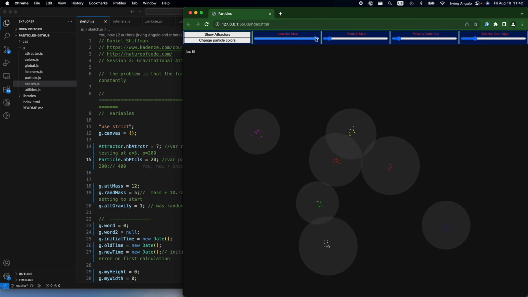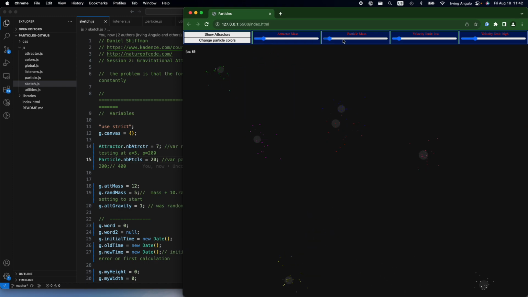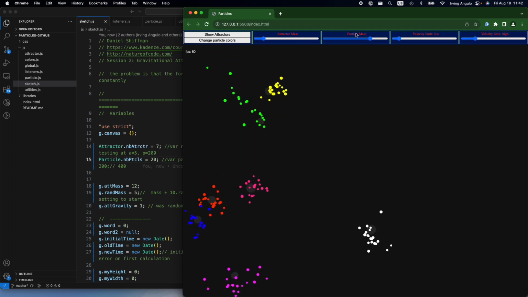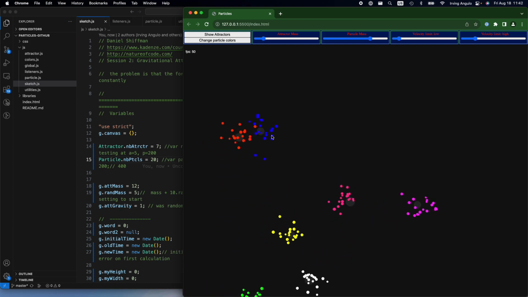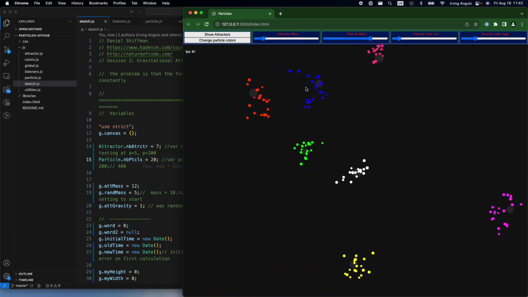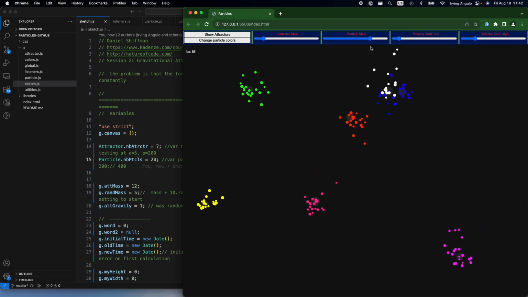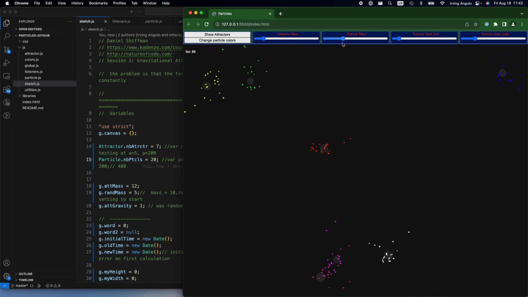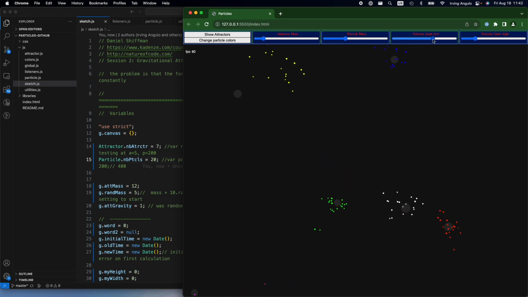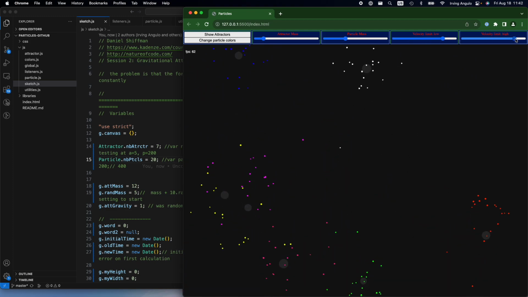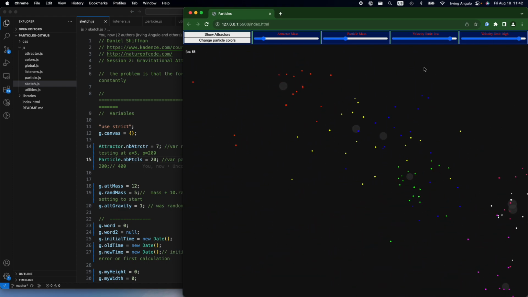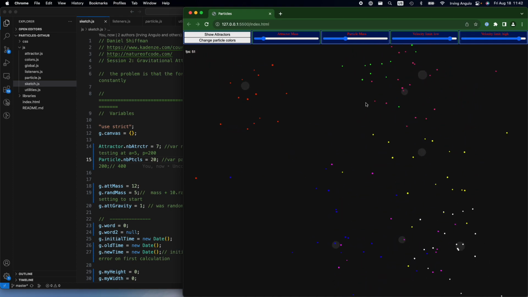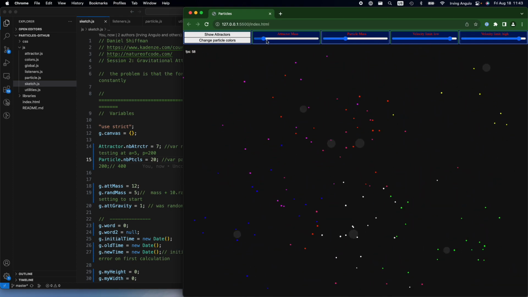I could also change the particle mass, but it's not really meant to affect the attraction towards the attractor. It's just to change the size. And I could also change the velocity, or I guess the speed of how the particles move. You can see that they're going all crazy here all around.